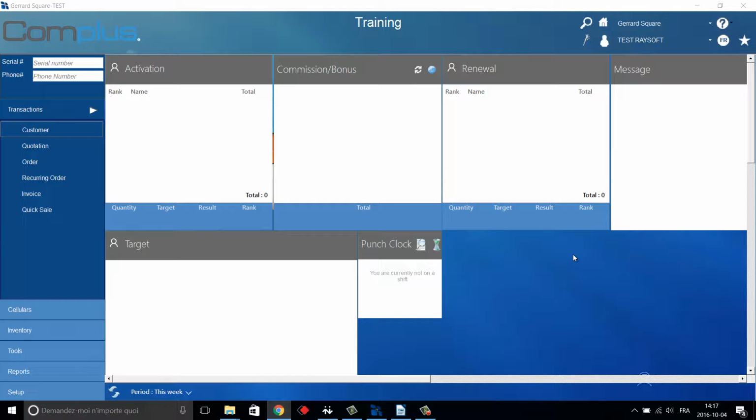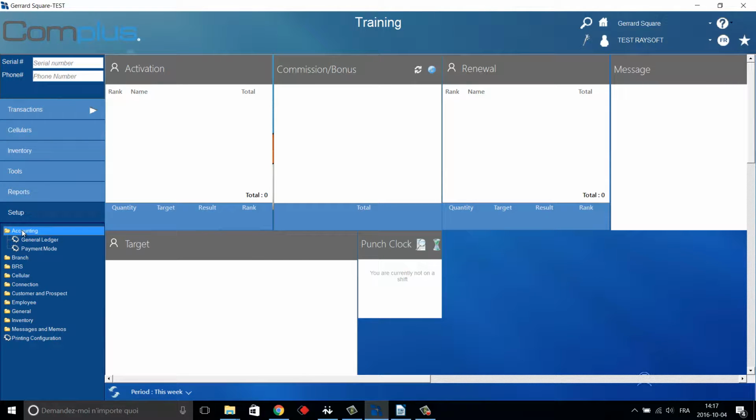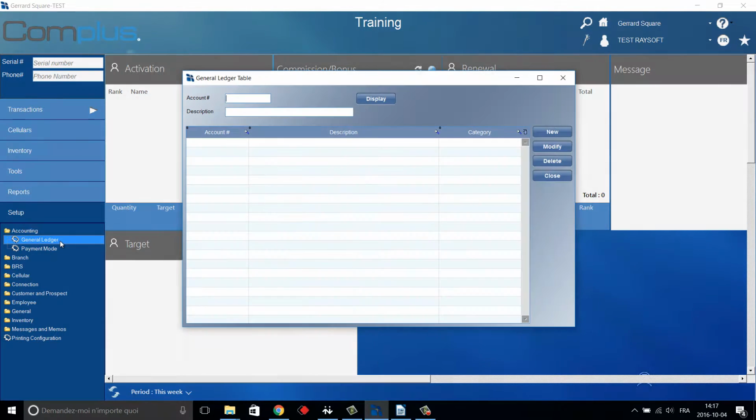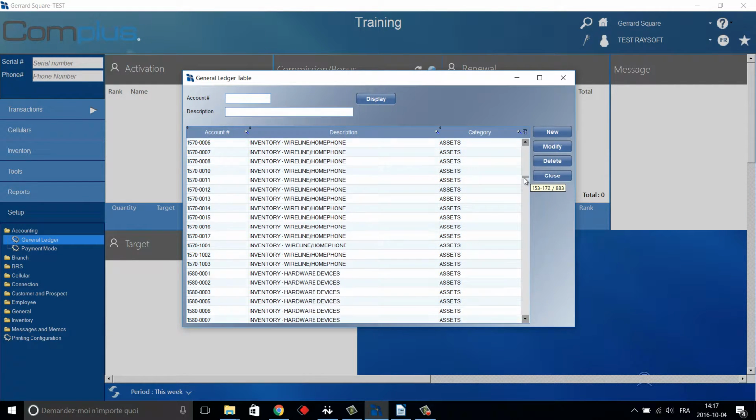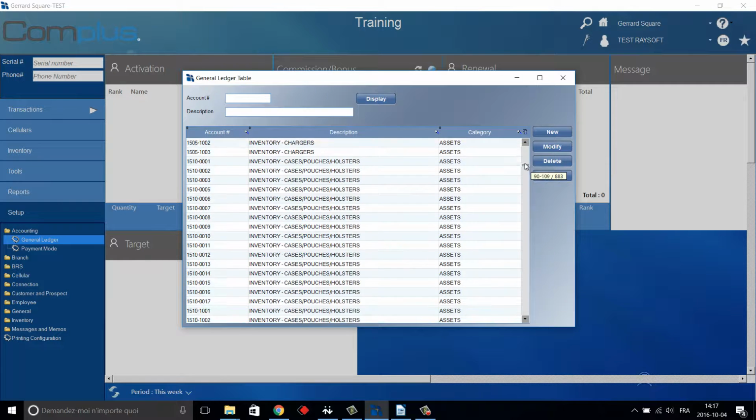Let's start by going into the general ledger charts that you can find in Complus. To access them, click on the menu Setup, Accounting, and double-click on the feature General Ledger. Click on Display. This will display all your general ledger charts available in the software.